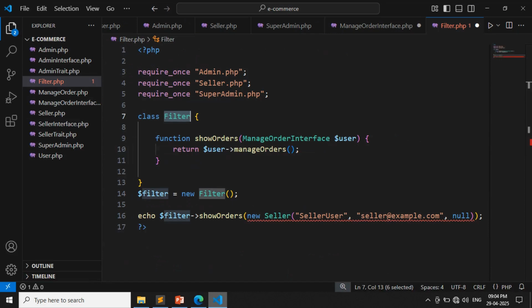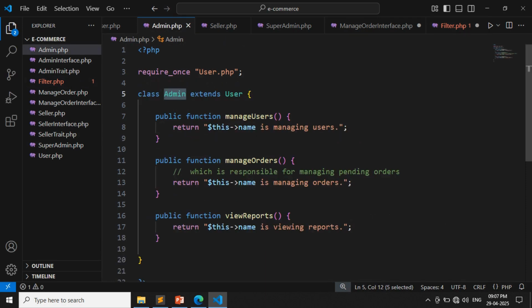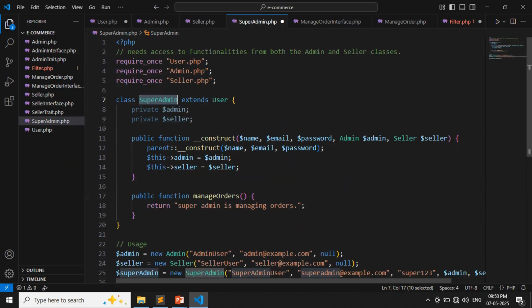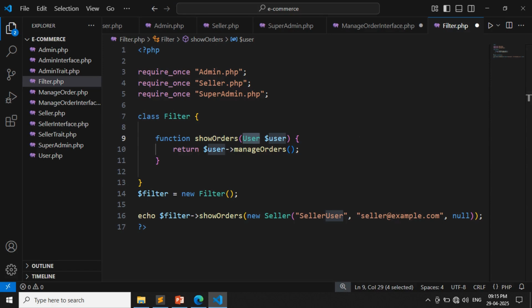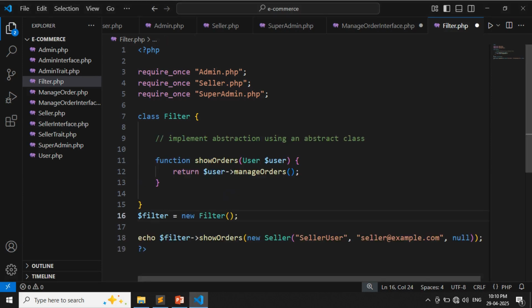Next, in the filter class, we originally used manage order interface for type hinting. Since the admin, seller, and superadmin classes no longer implement the manage order interface, we must remove that type hint and replace it with the abstract user class. This ensures that all objects passed to the show orders method extend the user abstract class. So, we implement abstraction using an abstract class.